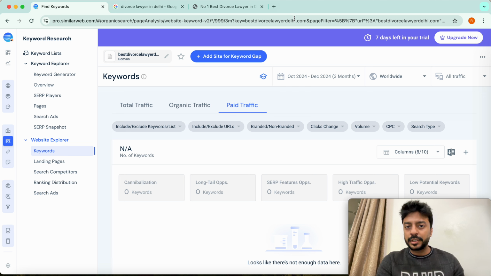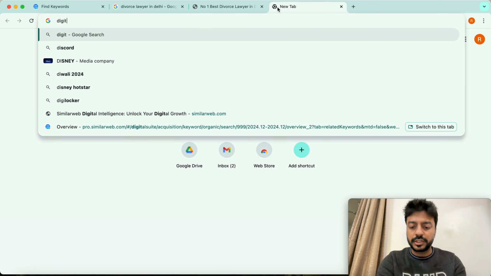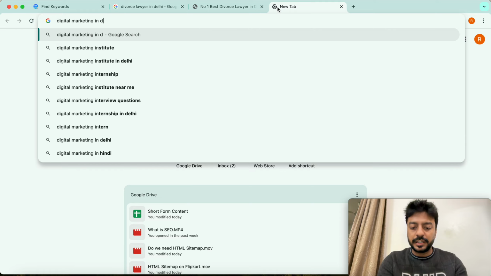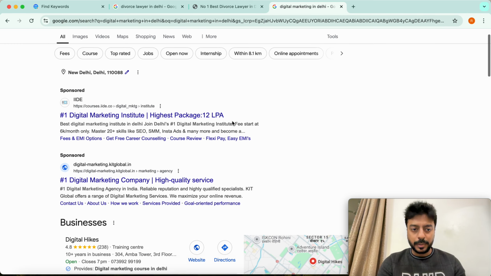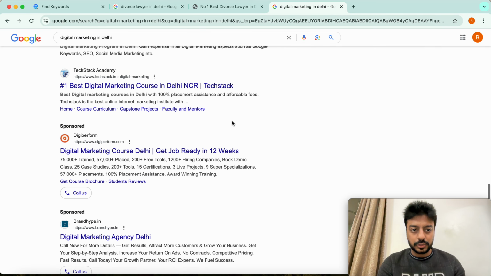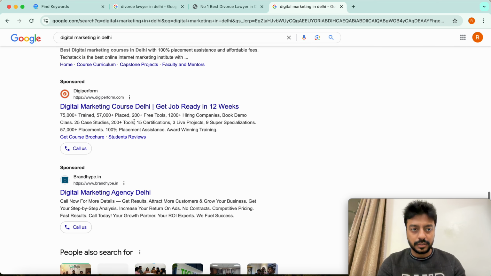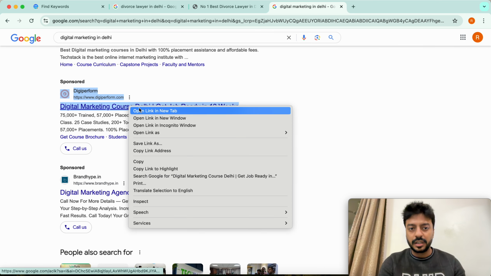So what I'm gonna do, I'm just quickly gonna change it to a different query. So let's say I want to learn digital marketing in Delhi, and then there might be some people who might be running some different kinds of ads. So let's see what type of ads have been running. So I can see that DigiPerform is running ads.